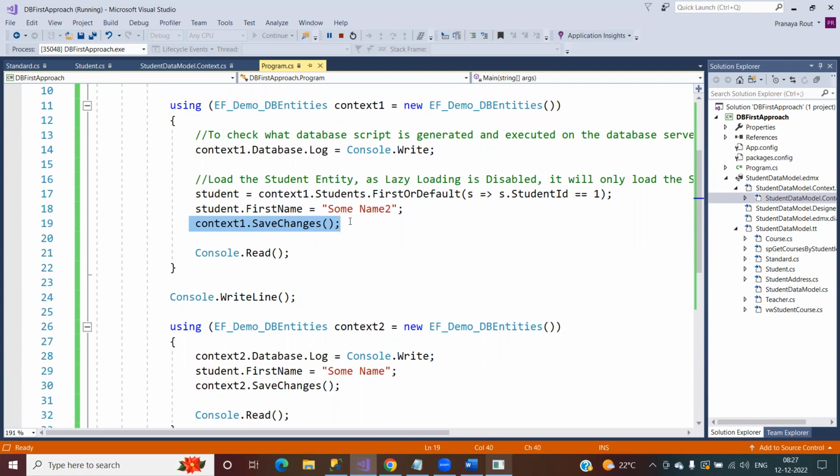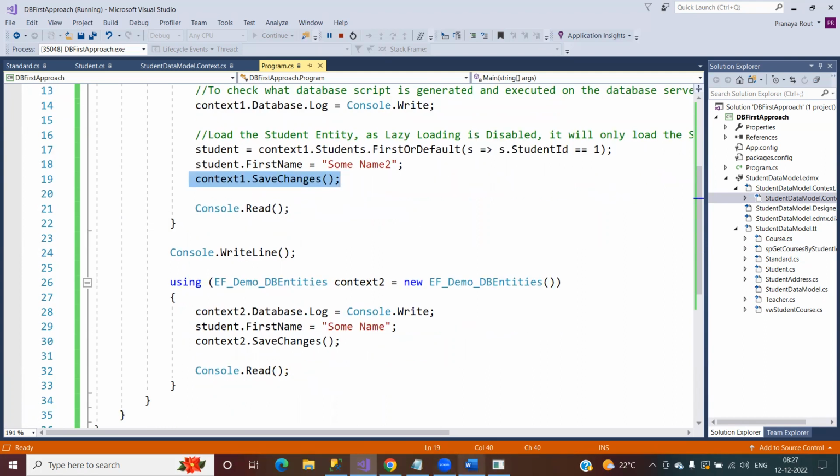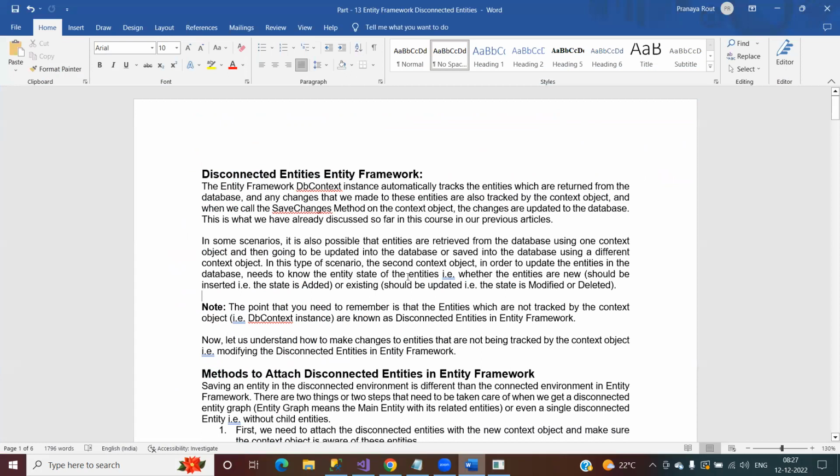Clear? Yes. So what do we mean by disconnected and connected? That is what we are going to discuss.